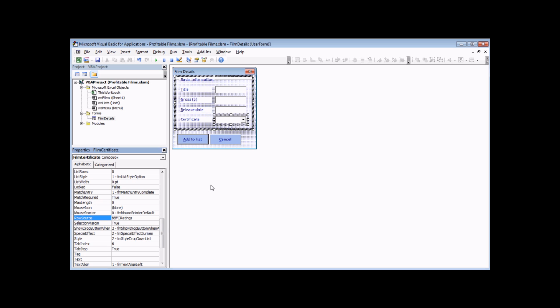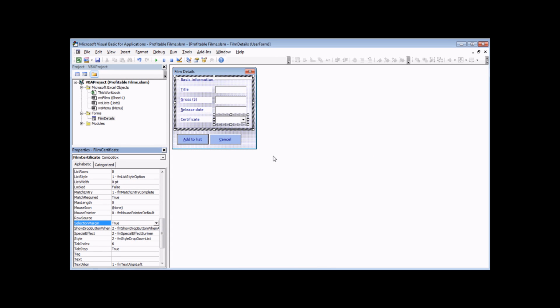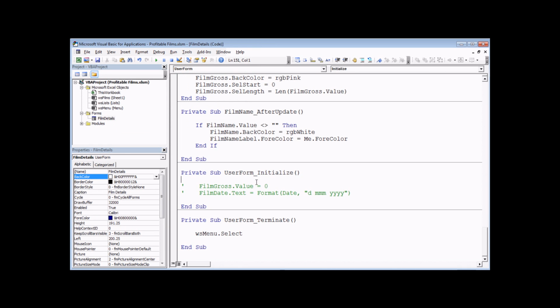So what we're going to do is show you a slightly more flexible way to populate a drop-down list using the List property. So first of all we'll remove the RowSource property, the BBFC ratings range name from there, and then we're going to add a bit of code to the form's Initialize event to add items to this list. The Initialize event of the form is probably the best place to do this. So to get there, let's double click on the background of the form, and because I've already used the UserForm Initialize event previously, it takes me directly to that event.